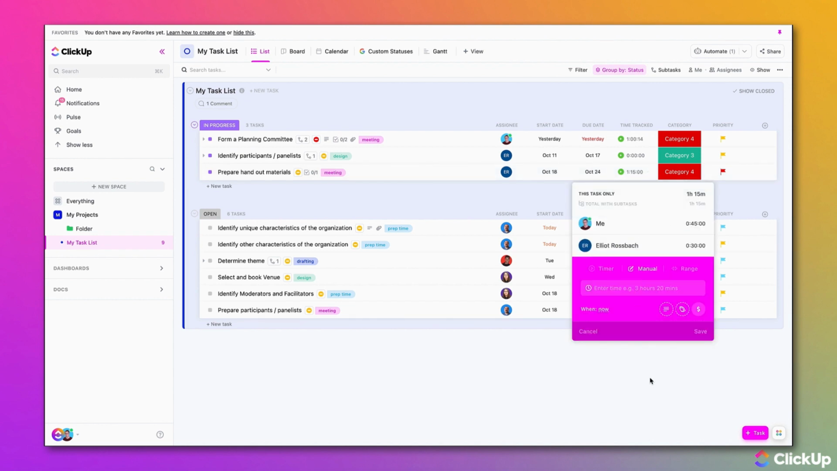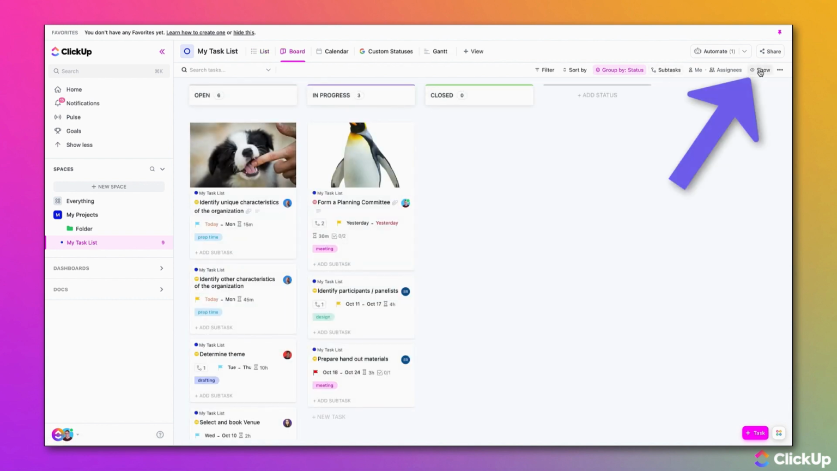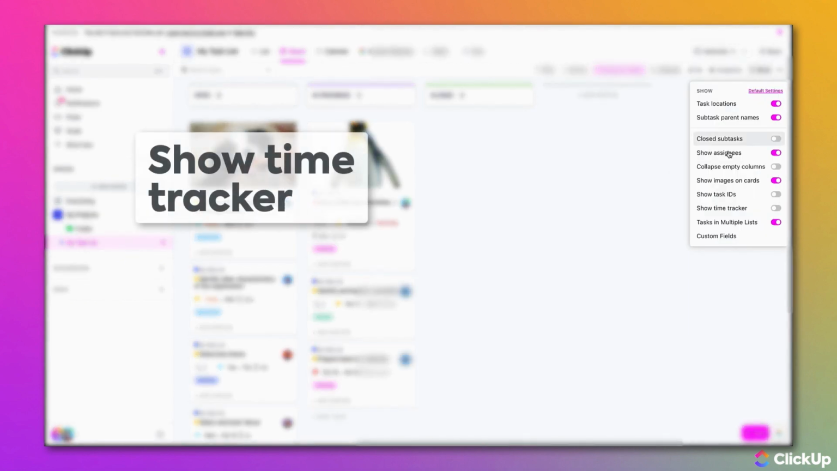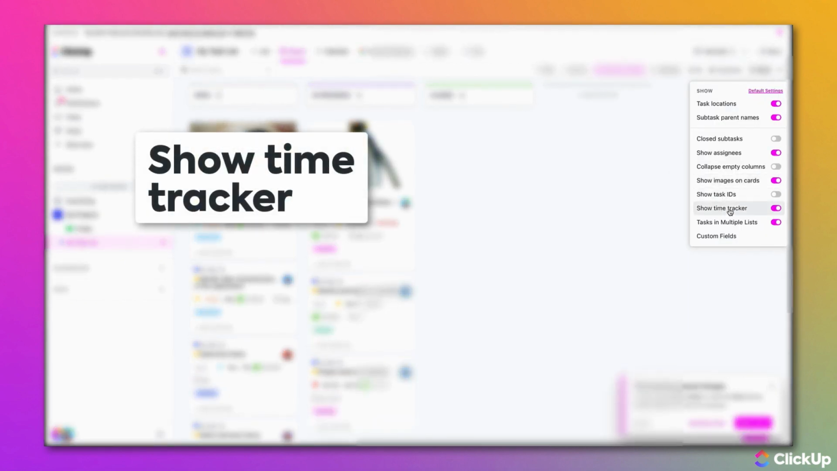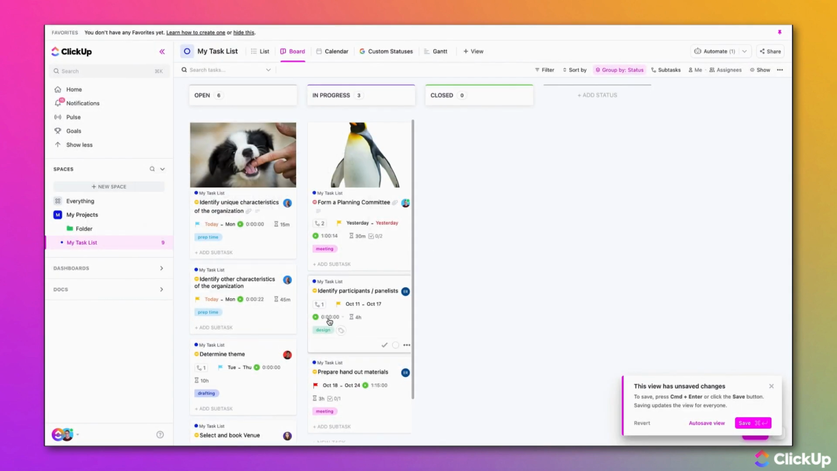In the board view, you'll need to select the show option at the top right, and then enable the Show Time Tracker option. Doing this adds an additional field to the card that allows you to track your time in this view as well. ClickUp gives you the flexibility to track time in a variety of ways.